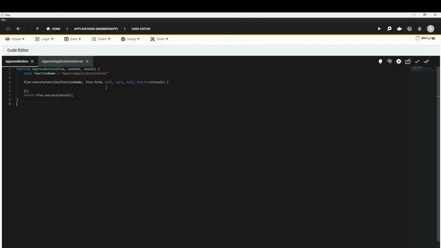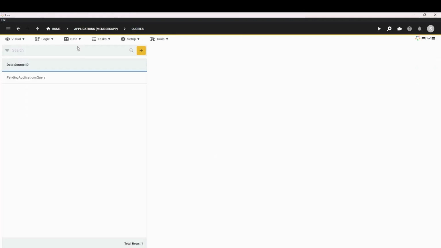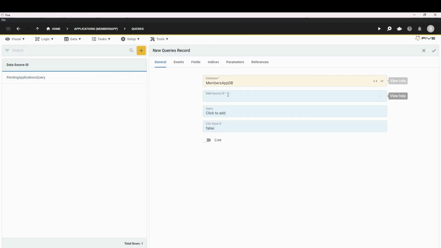Okay, next thing we'd like to do is create a new query which shows all of the approved applicants, so that we have some way to actually test a function. So now let's click on data and go back to queries. Inside query, let's create a new query.